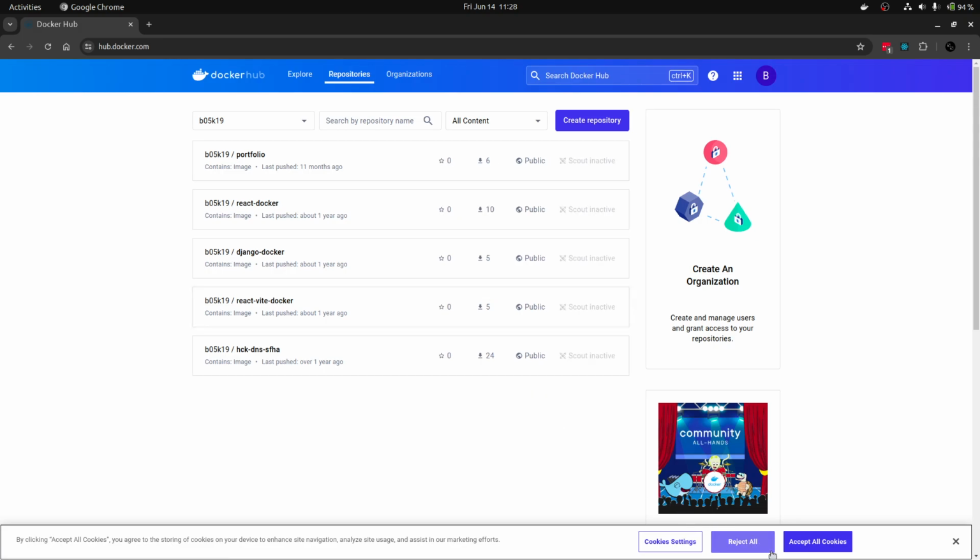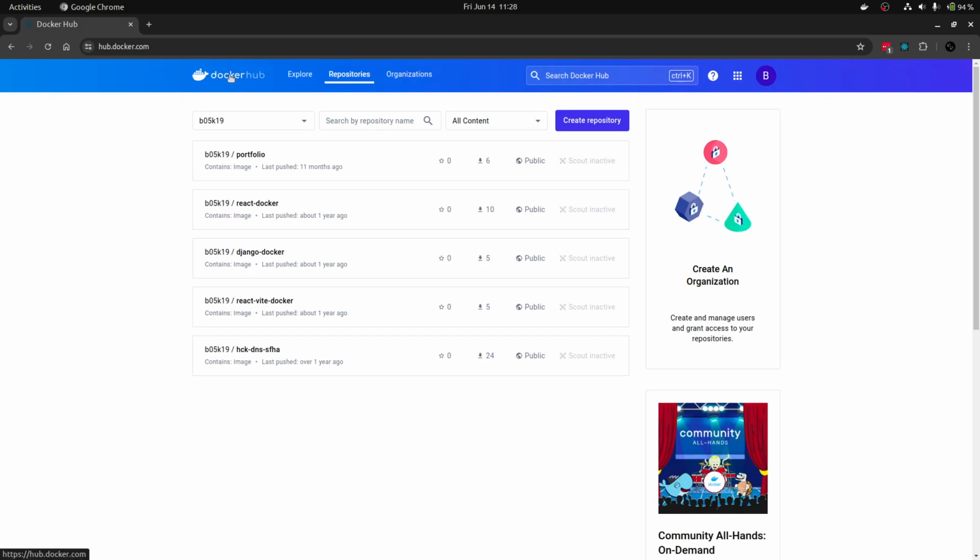I think it expired, just in the nick of time. So this is my Docker Hub account. So I signed into that.